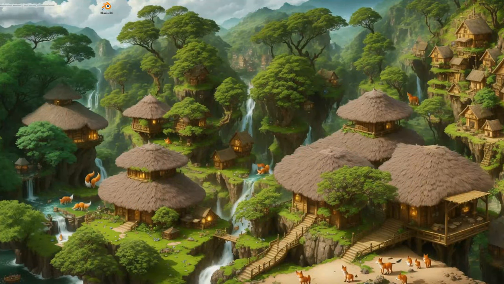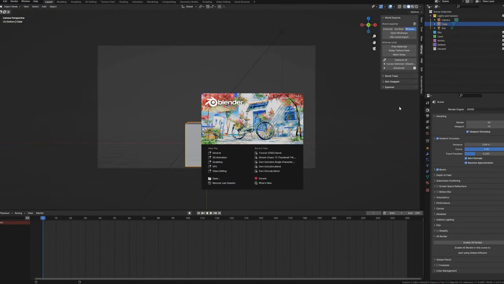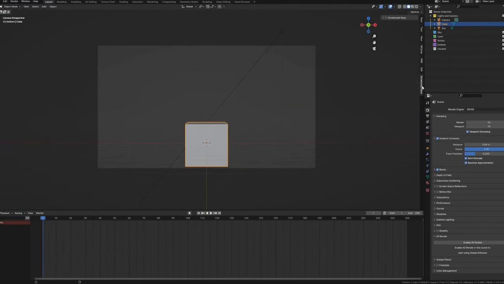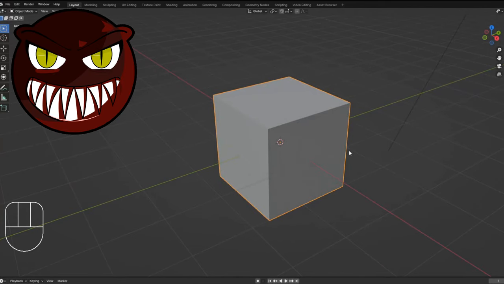Start with a new file in Blender 4.0. You better have brought your A game, because we're going to be using a whole shift load of it. That's right, Shift A. You're gonna be bringing in all of them shifts. Start with a 3D viewport and kill that cube.